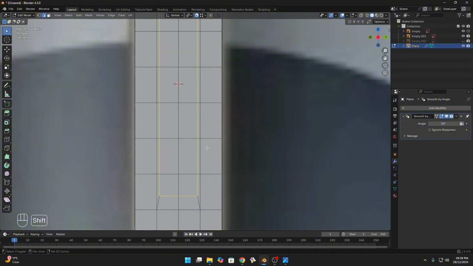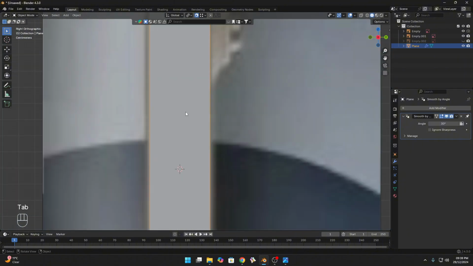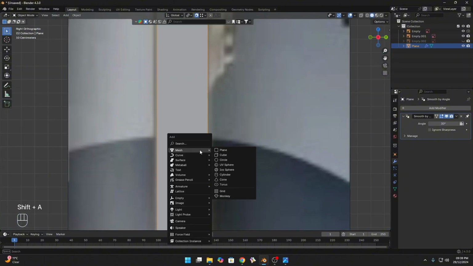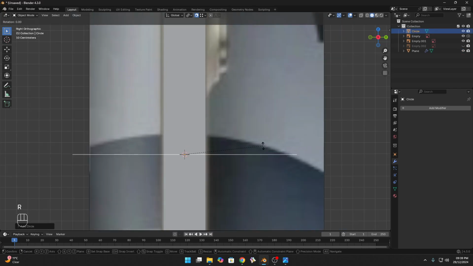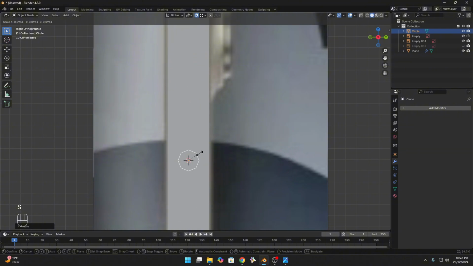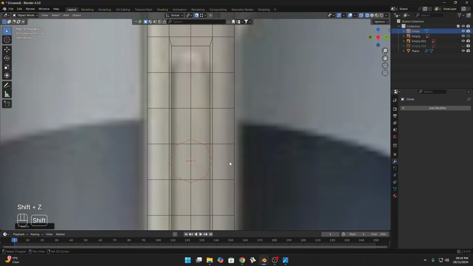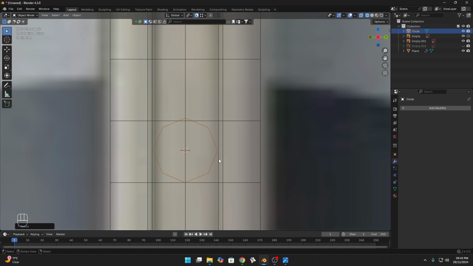1, 2, 3, 4, and 4 there, 8 vertices. So press Shift A and add a circle with 8 vertices, press R Y 90 degrees, and scale it down like this. Go to wireframe mode and also make sure this is exactly inside these edges.